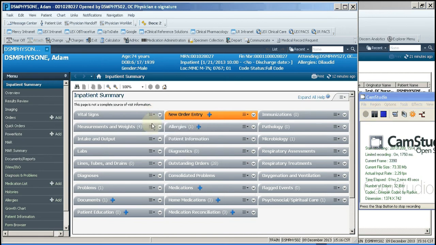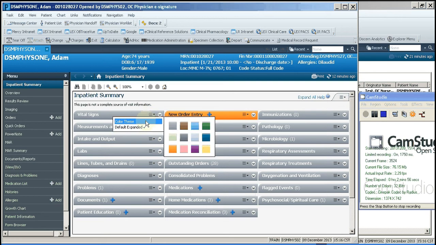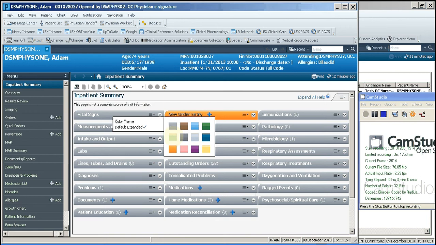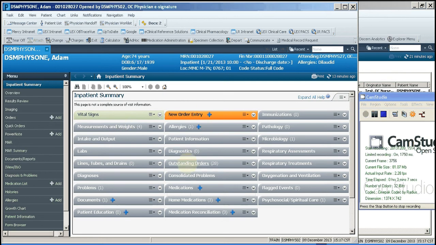So if you wanted certain categories to pop when you open up a patient's chart and catch your eye, it can be a little tricky sometimes to get that cursor to stay so that you can get onto the color chart here. But let's say I want certain items to stand out. So I can go ahead and change the color of those categories and then have a more visually appealing inpatient summary page. Now I can also do the same thing to the discharge summary page.